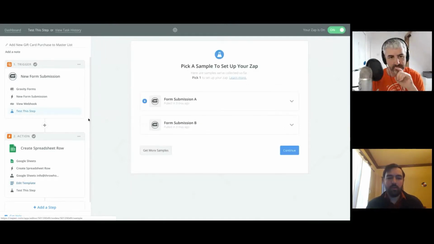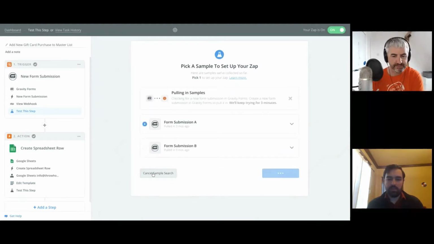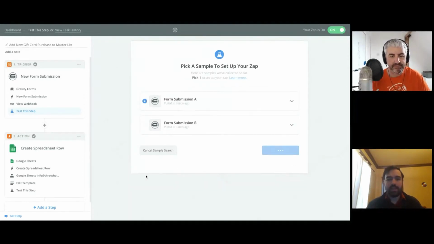Well, you have to click this little button, Get More Samples. Okay. Once you do that, then it'll start to try to pull in live samples. So I could go and submit one now, and it would create it. Great. Okay. That's good to know. Yep. And that kind of depends on the trigger that you're using. Gravity Forms behaves a little bit differently than some other ones.